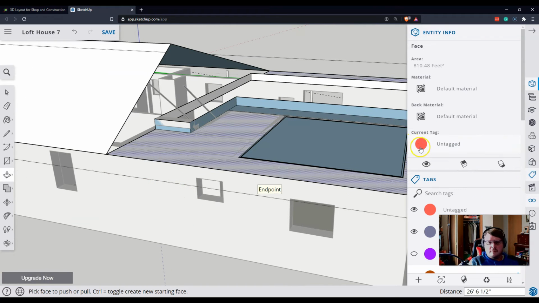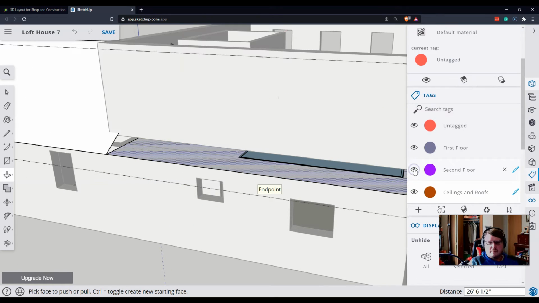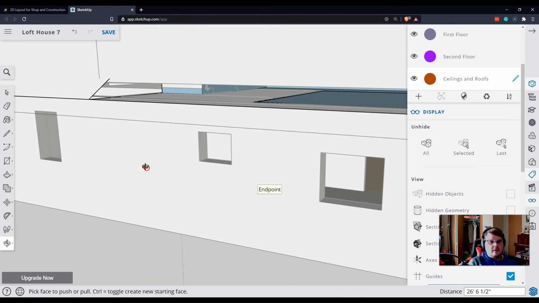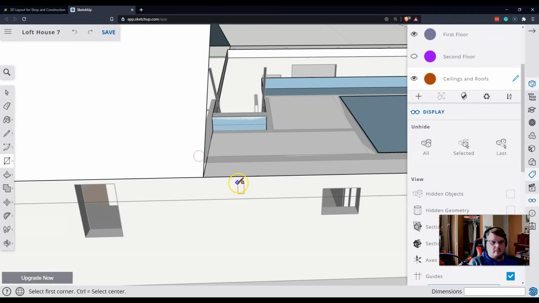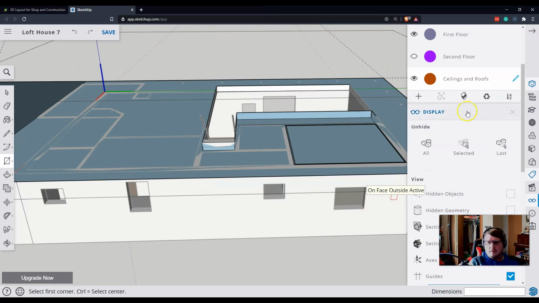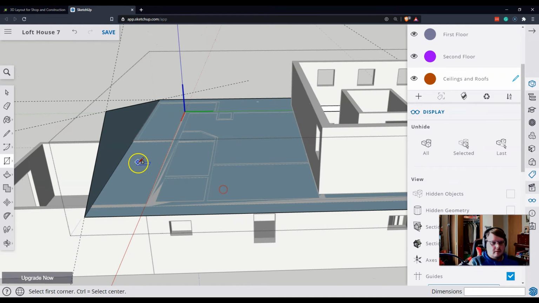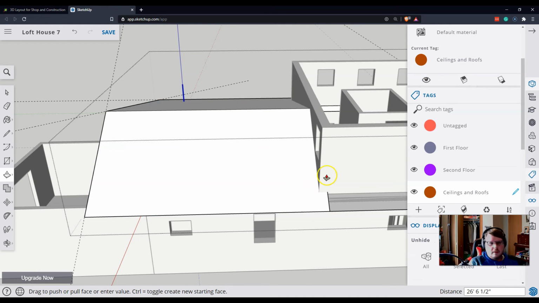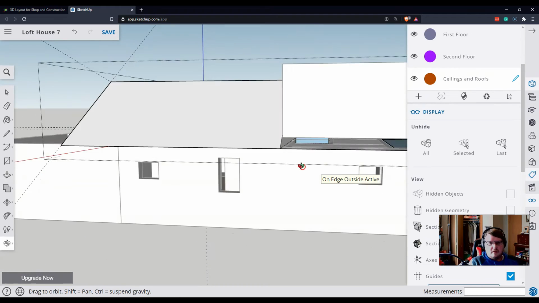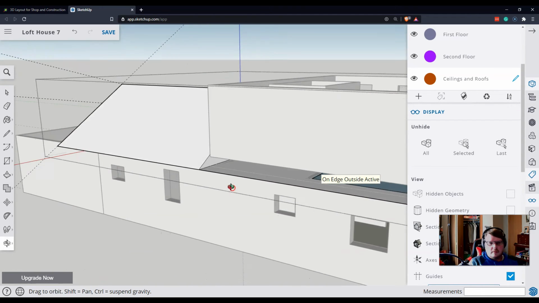So let's add the second floor back in. Let's go turn on the second floor tag. Because one thing we forgot to do is draw in, you know what we did do? Let's have the second floor visible for this part. So we can do the push-pull, and then pull it to the outside edge of the wall there.